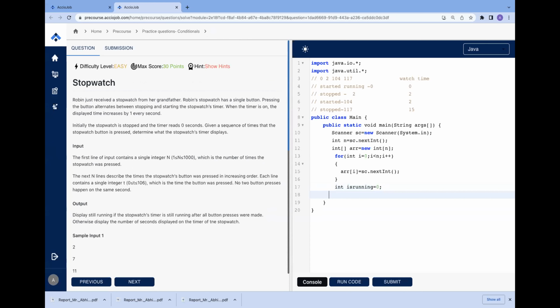isRunning equals 0 means the watch is not running. The watch has stopped running, but at the 104th second, the watch button was pressed again. So the watch started running at the 104th second. The time is running continuously, but the watch time is not running.